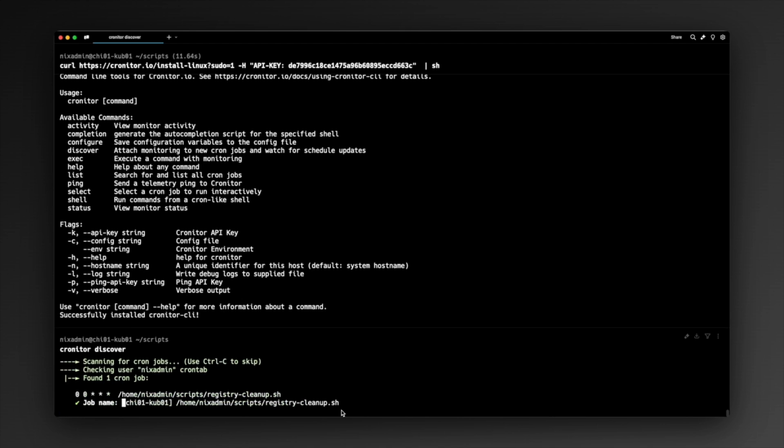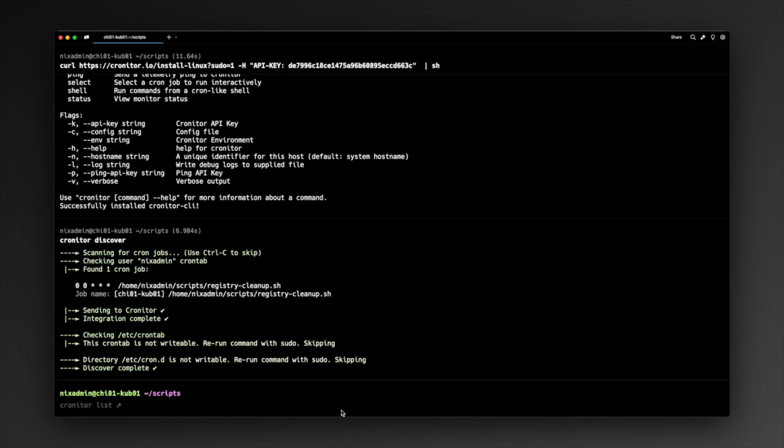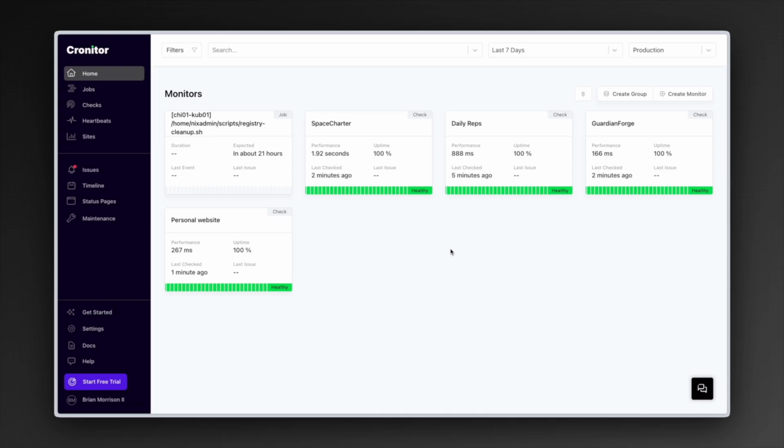It's going to scan any cron jobs that are registered from my user account. You can see it already picked up my registry cleanup. I'm just going to go ahead and accept the default name. And that's pretty much it. Now my cron job is going to be monitored, and I'll be notified if for whatever reason it goes down. And you can see I'm back in the Cronitor dashboard, and my registry cleanup script is automatically registered. And nothing's coming in quite yet because we just configured this for the first time, and it's going to take a couple of hours, 21 hours as you can see, before it actually kicks up and starts working.